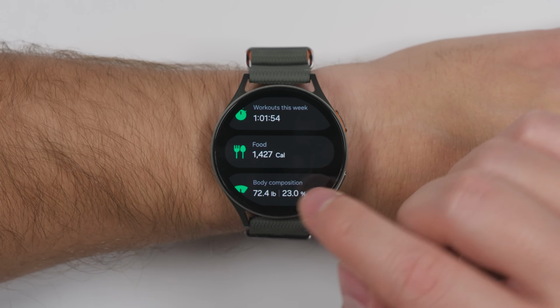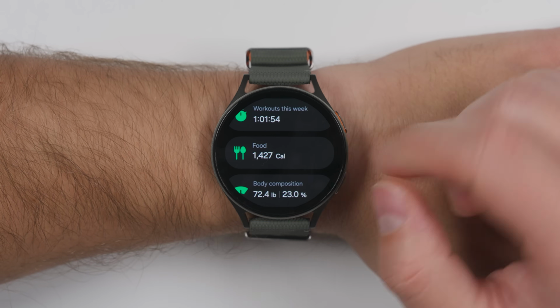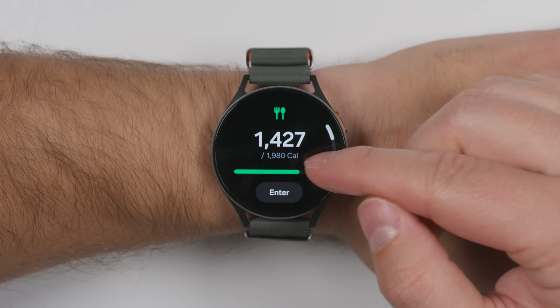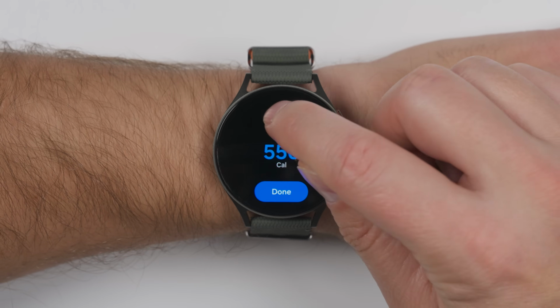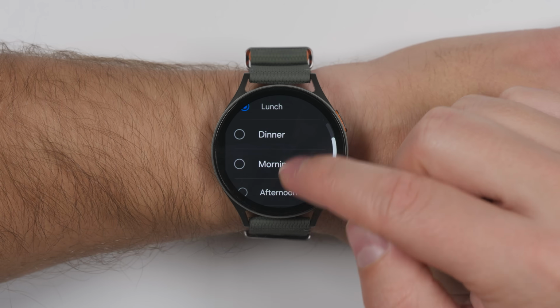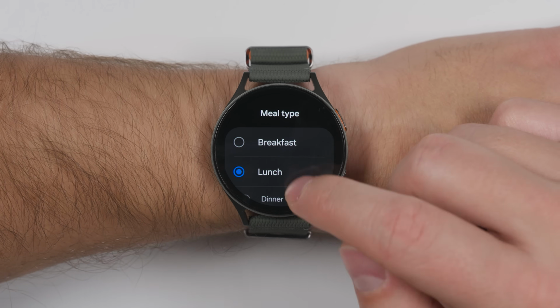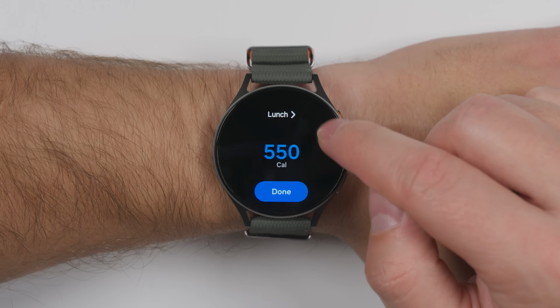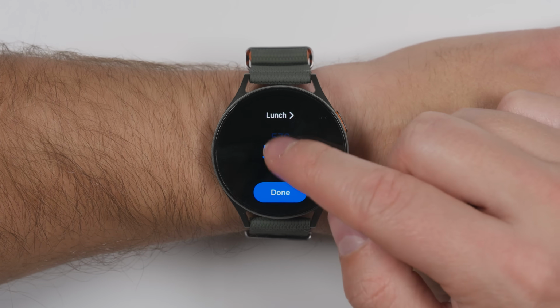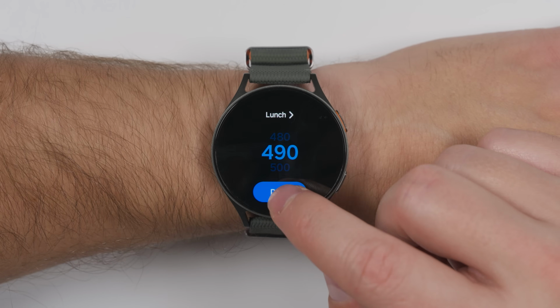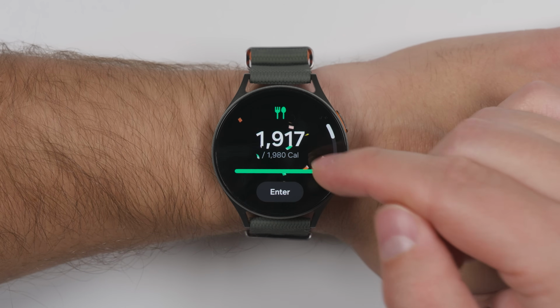The food panel shows you how many calories you've consumed for the day, and if you tap it, you'll see how close you are to your target for the day. If you tap enter, you'll be able to tap the meal type at the top, then choose between 6 different meal types. Once you've selected a meal type, you can then scroll across your digital bezel to increase or decrease the amount of calories, or swipe directly on the calorie count. Once that's selected, you can tap done, and the calories will be added.